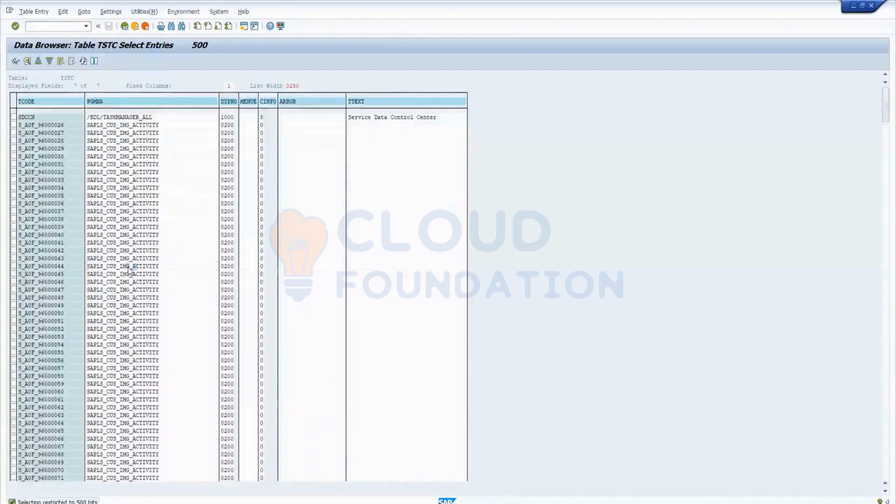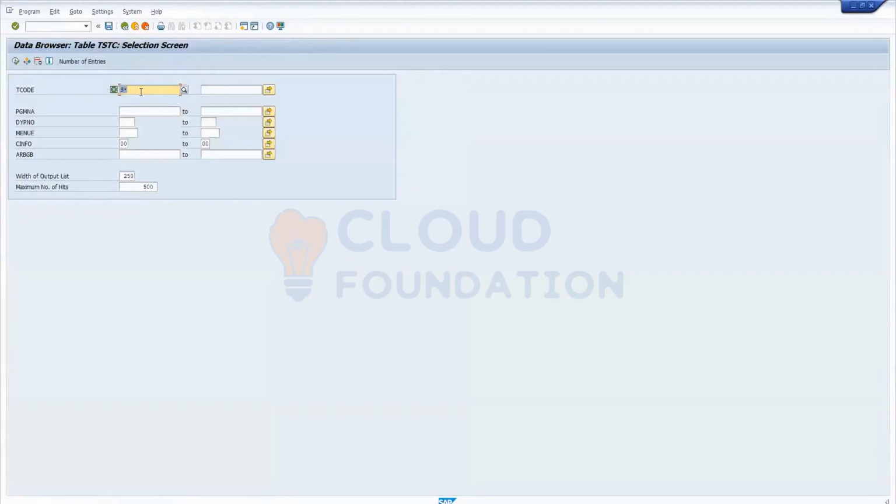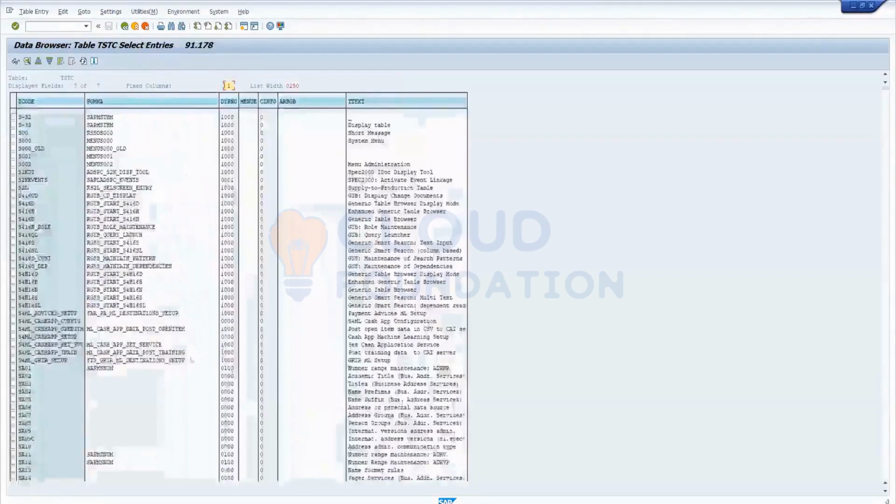Here it is restricted to 500 entries because there is a restriction whenever we run a report. You can go back. It is showing only 500 entries here, right? Because on the downside, in the last option, you have given the maximum number of hits. You can delete this one, then it will show you how many actual entries there are.